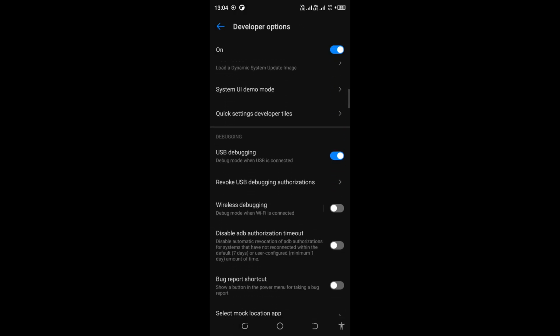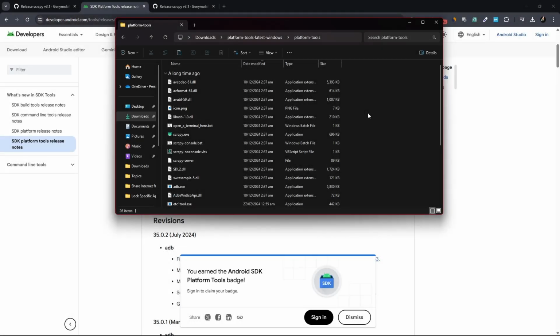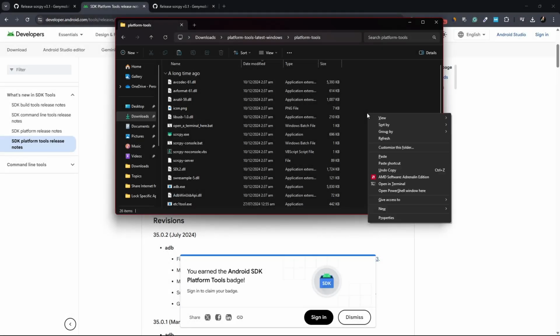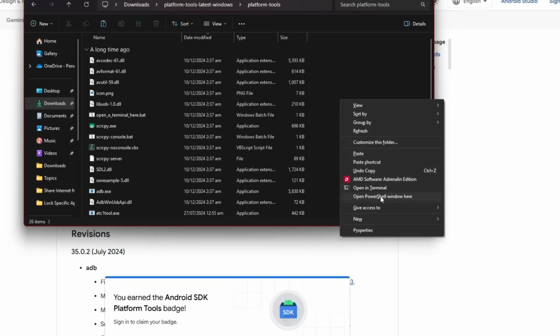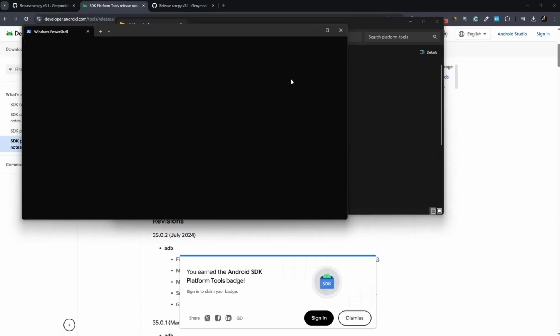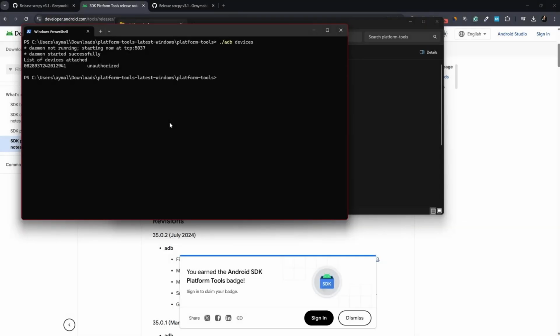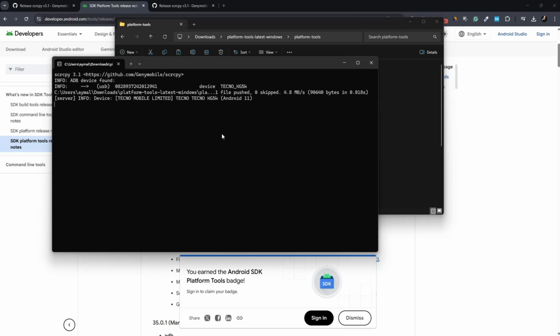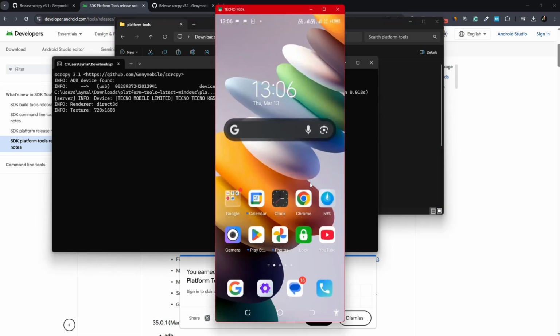Next, on your PC, navigate to the Platform Tools folder. Hold down the Shift key and right-click inside the folder. Select Open PowerShell window here or Open Command Prompt here, depending on your Windows version. In the PowerShell or Command Prompt window, type the following command and press Enter: ./adb devices. If everything is set up correctly, your Android device will appear in the list of connected devices.